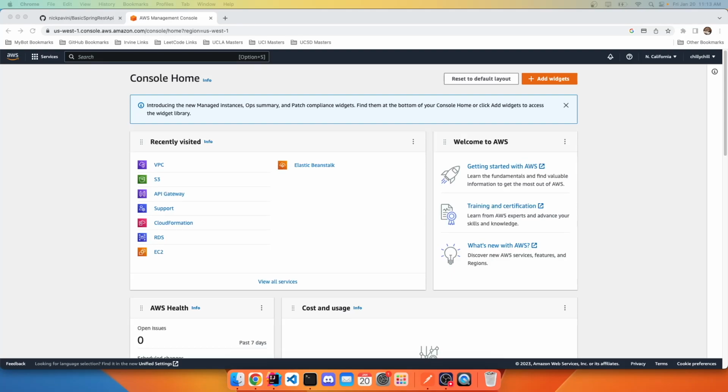Welcome to this tutorial on hosting a Spring Boot web application using AWS. I'm going to try to keep it very simple and easy to follow while giving you hopefully somewhat of an understanding of each component that is used and needed for hosting this web application.